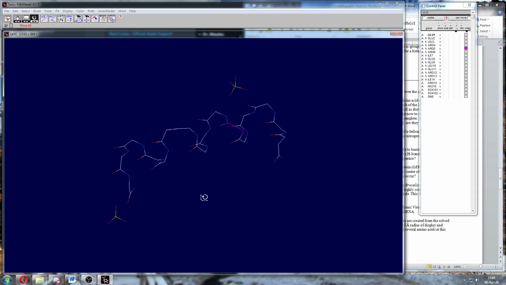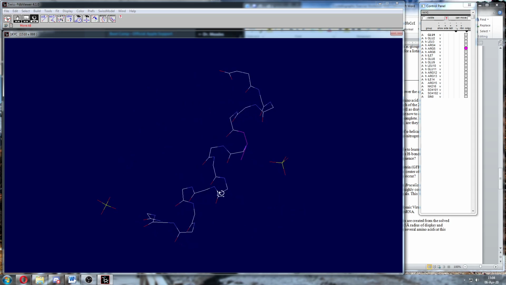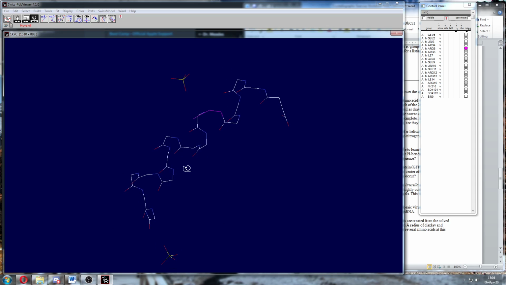Anyone remember? Is it the interaction backbone? The backbones are interacting with each other. In what manner? What's the thing holding it together?